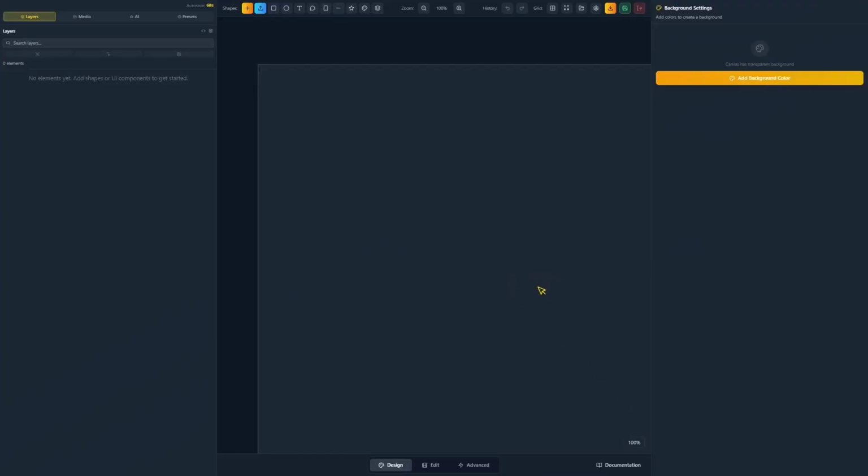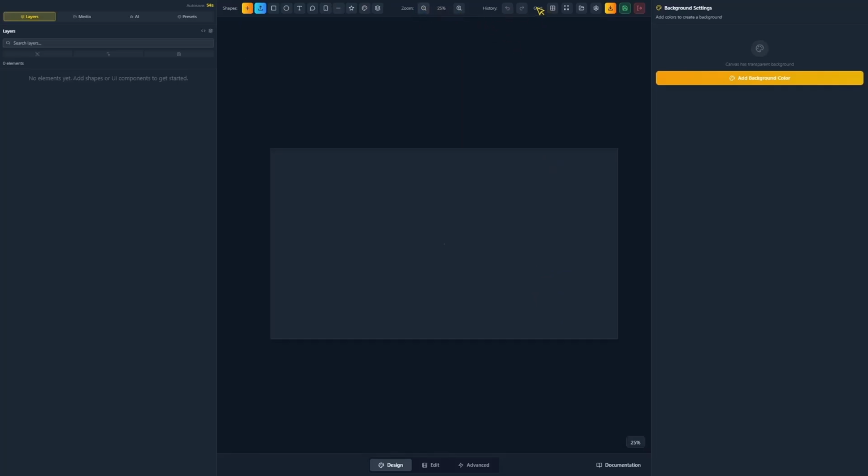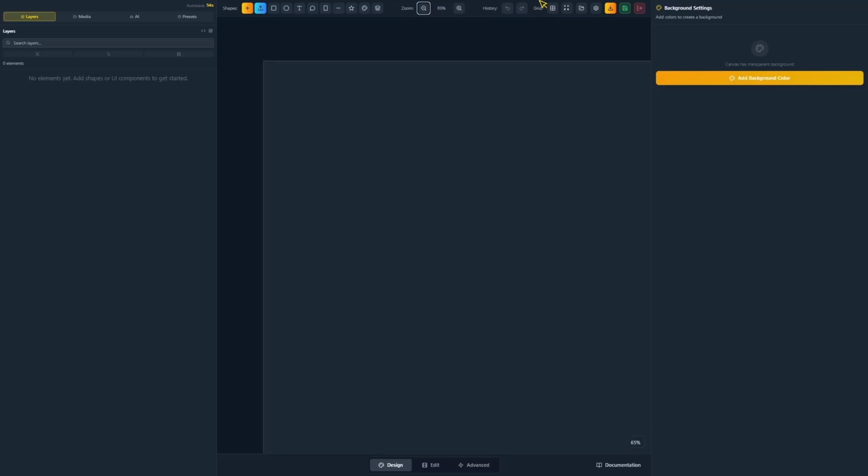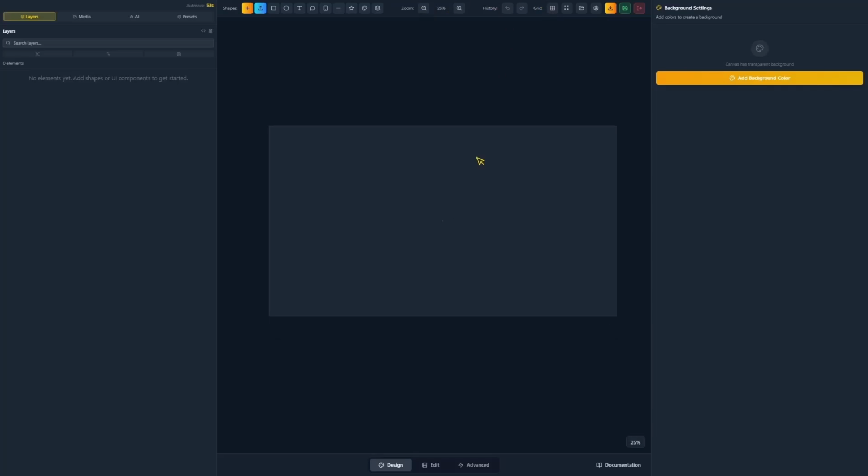When you open the editor, the first thing that you have to do is zoom out. You can zoom out with these lenses, or you can use the plus and minus keybinds on your keyboard. So you can easily zoom in and out. When you're at around 25%, I think it's the most optimal way of zooming. And now let's talk about the layout and what it does.